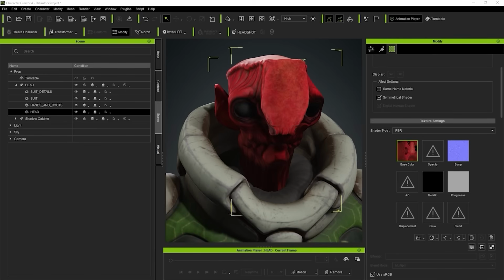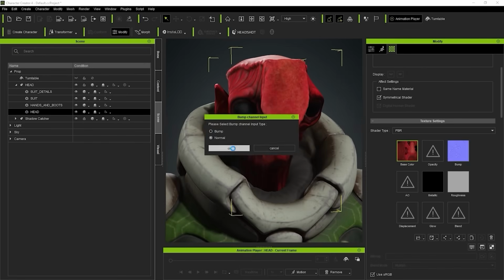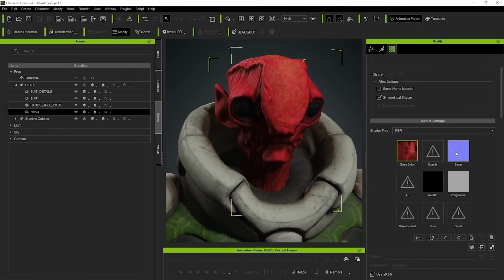So in a separate window, I have my maps that I can just click and drag. Because these are outside of this window, you won't see it, but I'm literally just gonna click and drag them into these slots right here. So I'm gonna start with the normal map. I'm gonna drag that in the bump. And as soon as I do that, CC4 is going to ask me if this is a bump or a normal. So this is obviously a normal map. I'm going to click OK. And these are the textures that I exported from Substance 3D Painter.